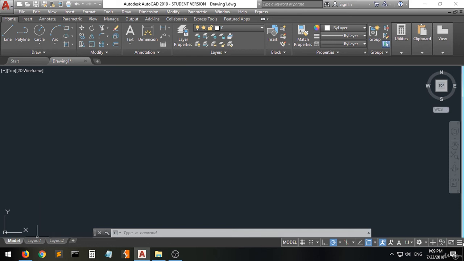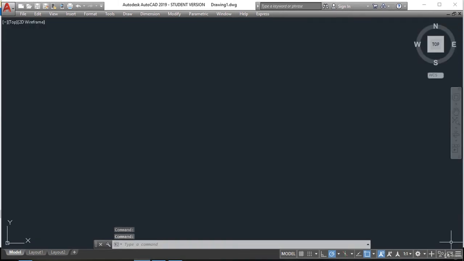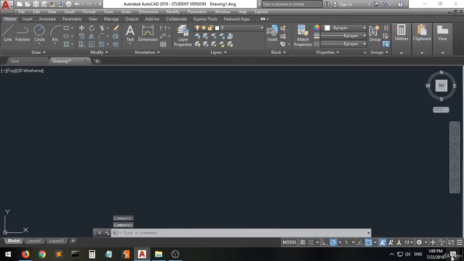Then when you go to here, we have some other options, like customization. We have the clean screen, which goes to full screen when you click on it. As you can see, now we are in full screen mode. Click on it again, and we're back to the normal mode.